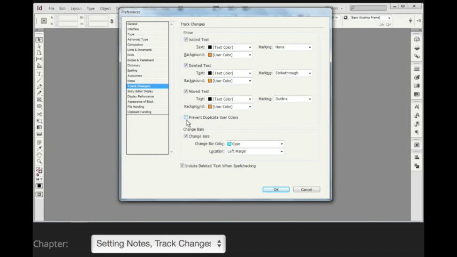We can also prevent duplicate user colors. So if this has to go to review throughout an organization, everybody has to pick their own user color, and you can tell when you're looking at the InDesign document, and whatever the notes or changes have been made, the color will correspond with that person.